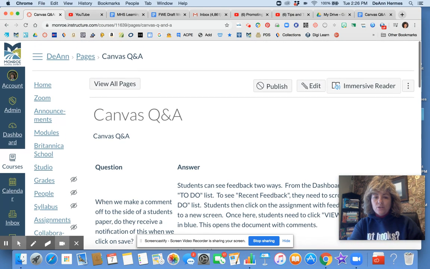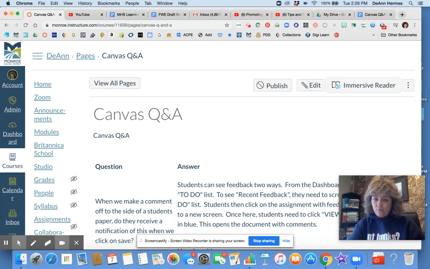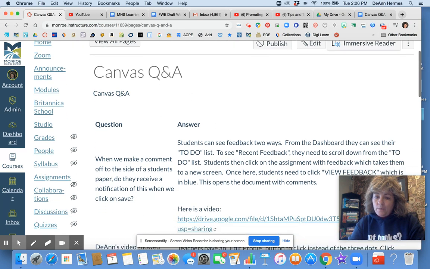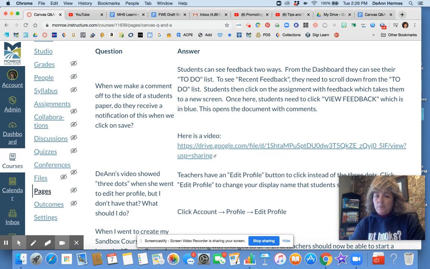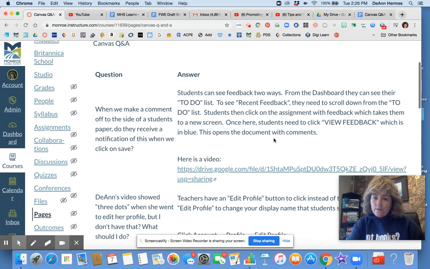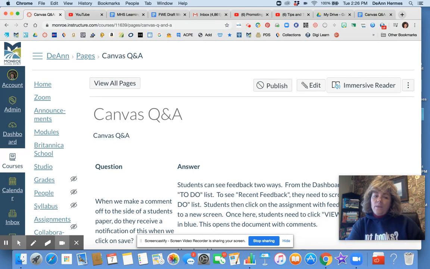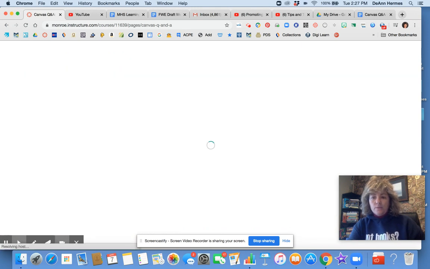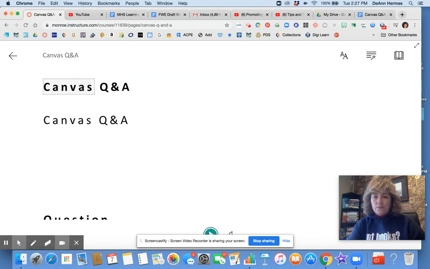I do want to show you now another feature. Once this has been opened up, and this is probably the biggest reason why you are going to want to use pages, is that within Canvas, any page has the Immersive Reader attached to it. If you don't know what the Immersive Reader is, this is a Microsoft tool. When you click on the Immersive Reader, this opens up a lot of options for your students. And we will go into this another time because this is a whole lesson in itself.